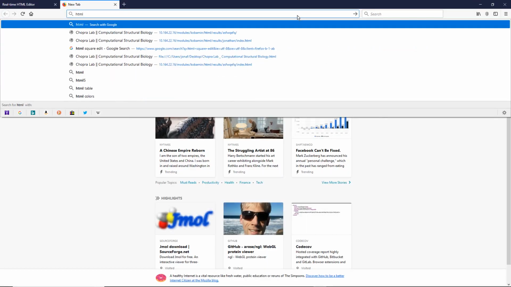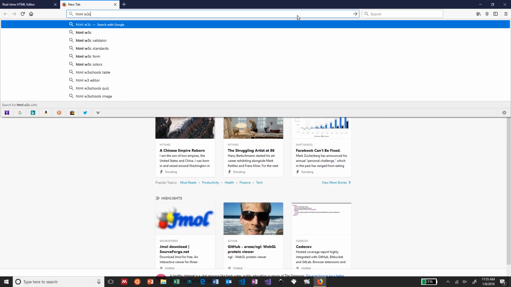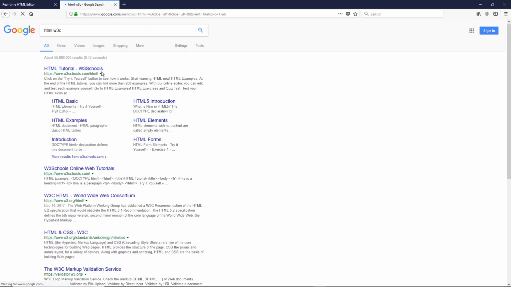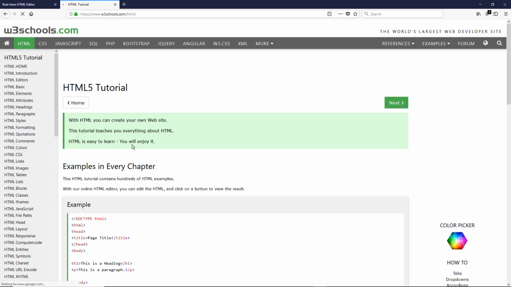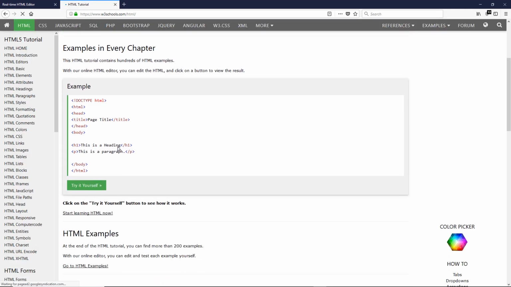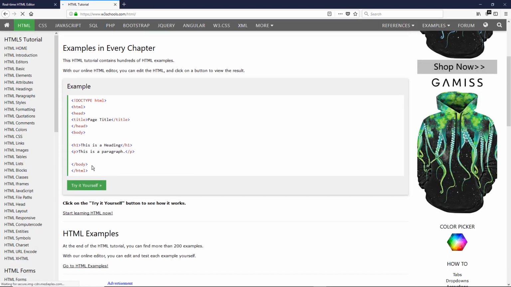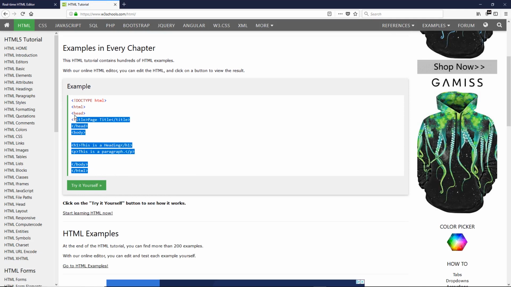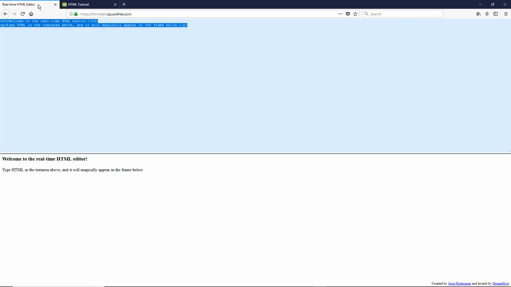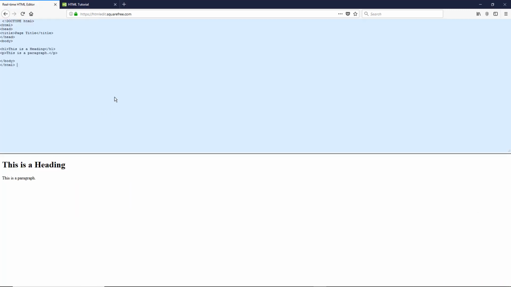A good start for learning HTML is the W3C Schools tutorial. We're just going to copy their very first example. You're welcome to read more of these links if you're interested, but for the purposes of this course, this is all we really need, and everything else I'll show to you. So we're just going to copy and paste that there, and you'll see that things have changed.